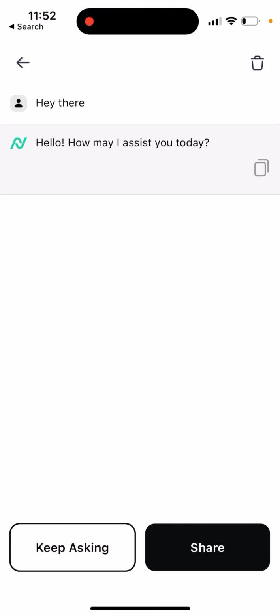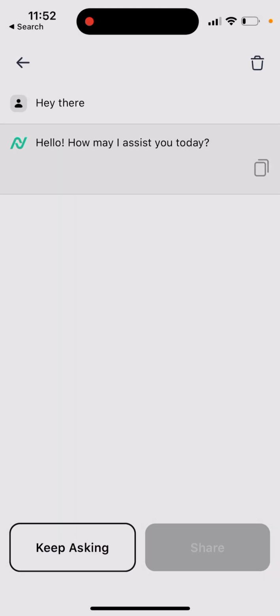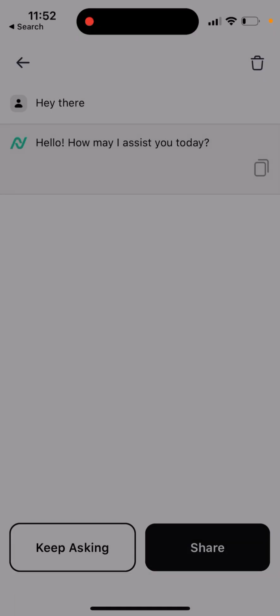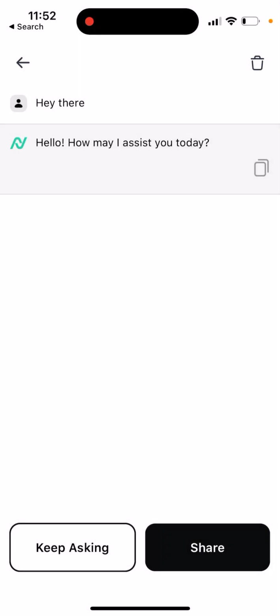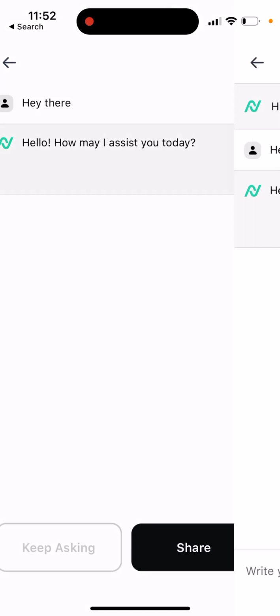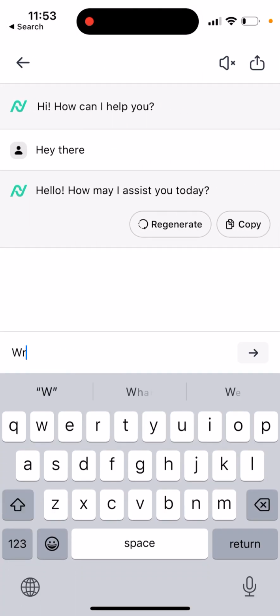Here you also can see the history of your chats. Then you can also share your last message. You can share your whole chat. You can also delete it in the top part and then keep asking.